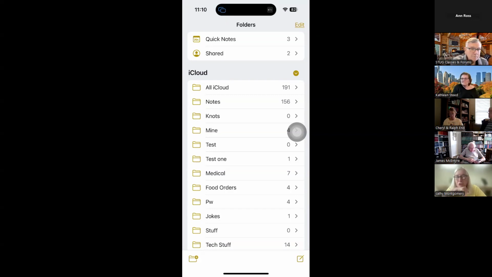Bill, why does it show All iCloud and then your Notes shows a lower number? I'm going to get there. I created a folder called Notes and I put notes in it. I have 191 in there. All of them are in there.